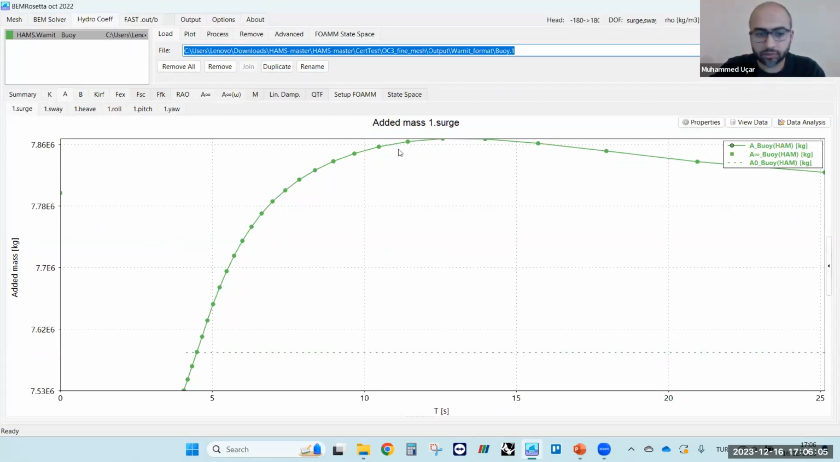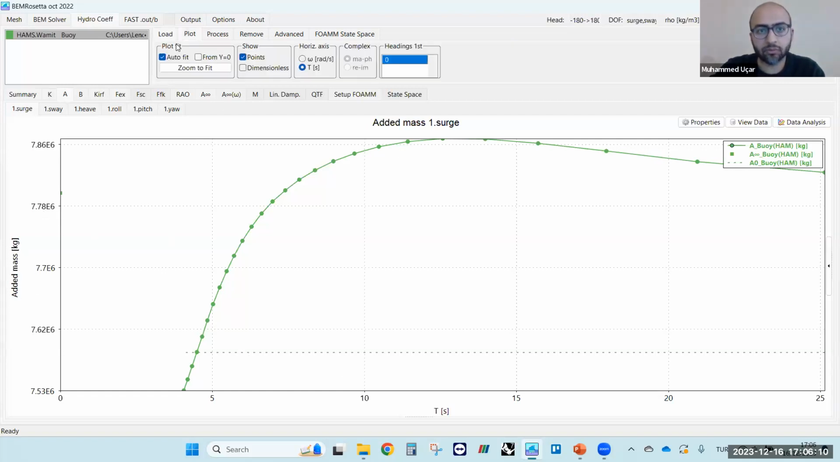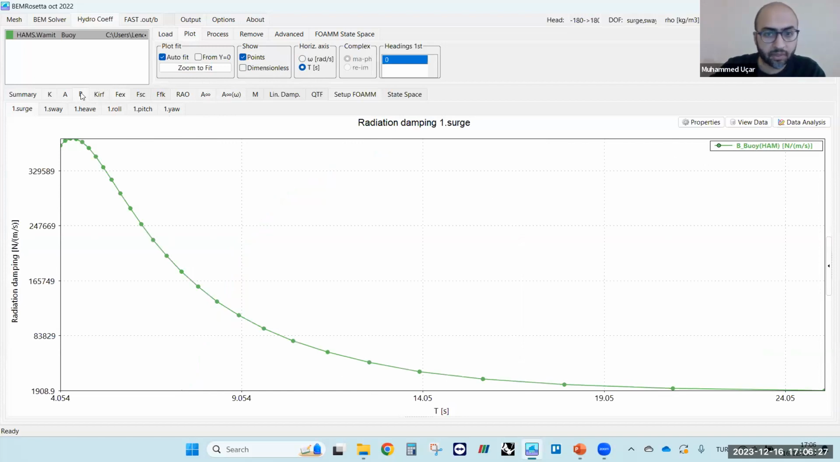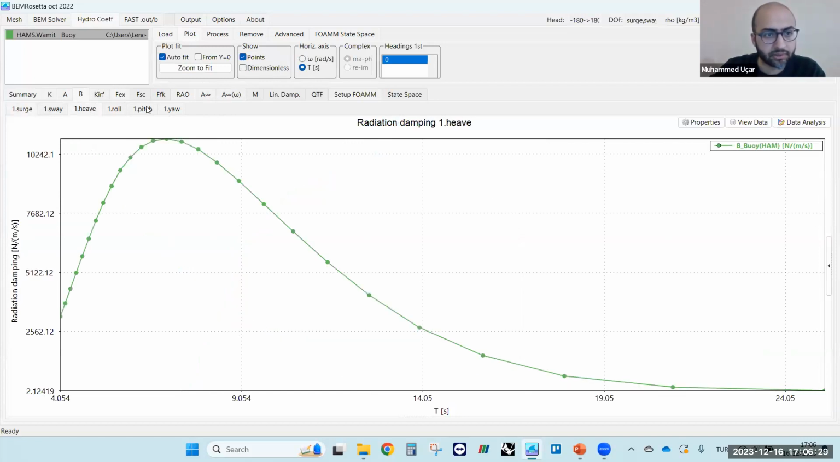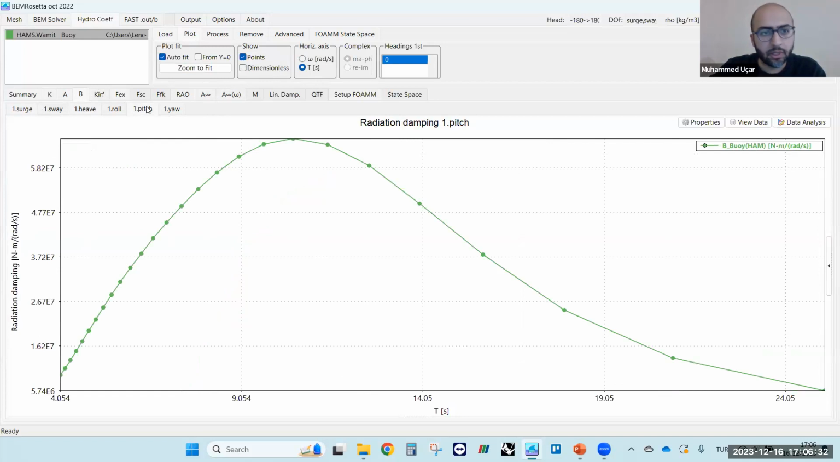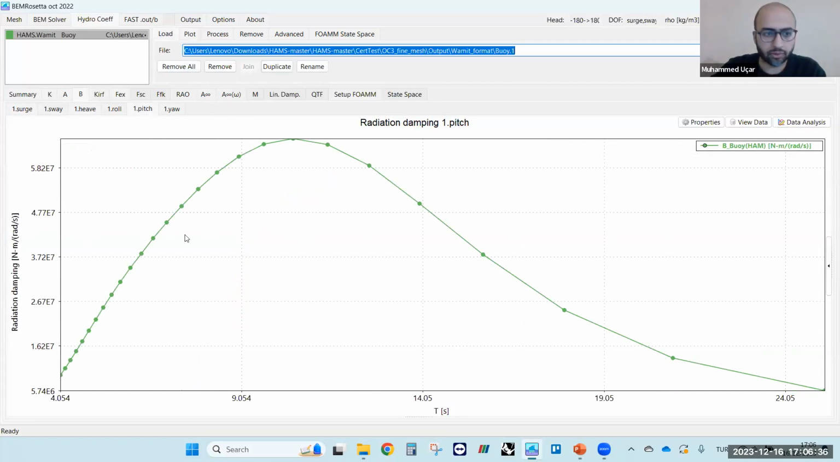So what I'm showing you here is the added mass in dimensional form. You can use it in non-dimensional form. It divides by the appropriate numbers for that. And you can show it in radian forms. You can show it for the radiation damping. This is the surge, this is heave, pitch, etc. So on its own, it seems like nothing. Okay, what's that number? What's the use of that number?